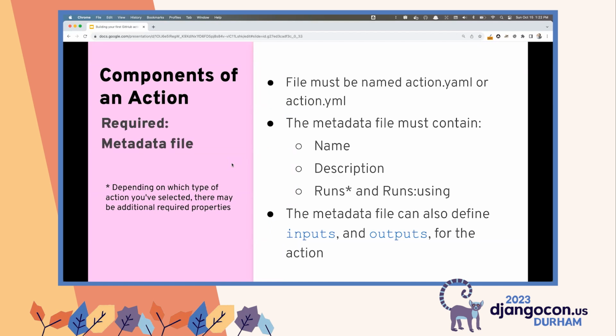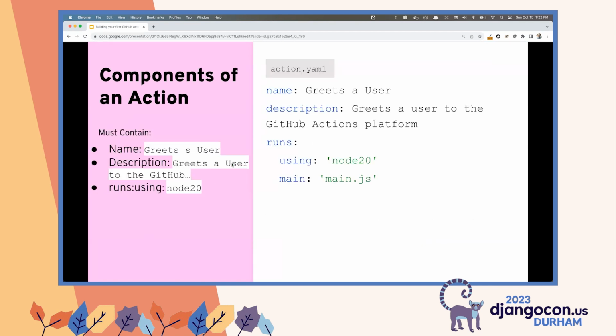Now, the asterisk in this case is depending on the type of custom action that you're building, you may have additional required properties. As an example, in this case, I'm building a JavaScript-based custom action. So I've got the name property, that description, I've got the run using node 20, and because it's a JavaScript-based custom action, I'm also required to add in the main property, which simply tells the GitHub Custom Actions platform that this is the file we need to call when bringing up this custom action.